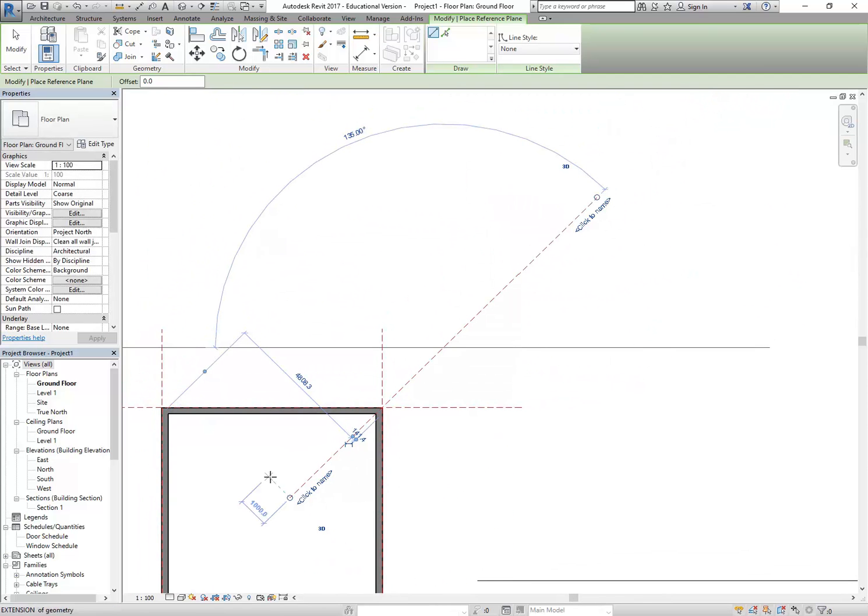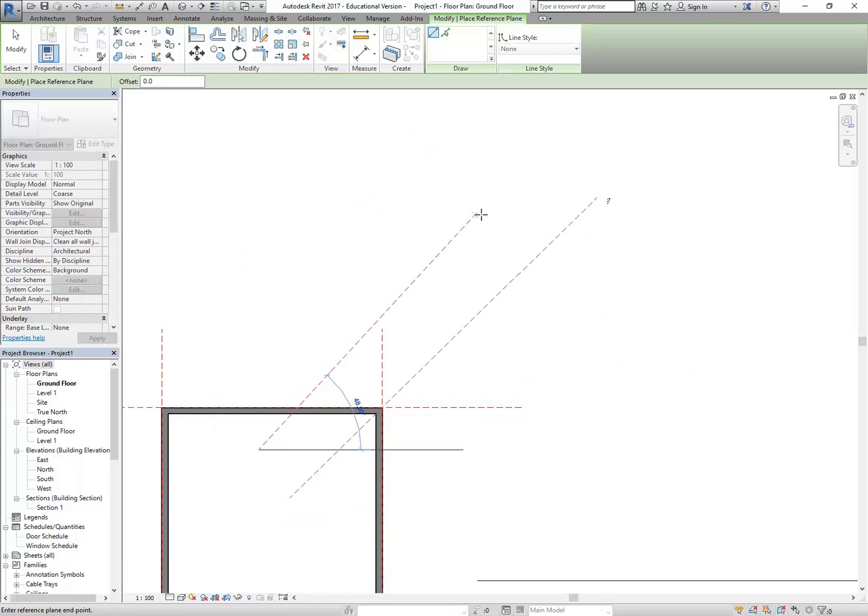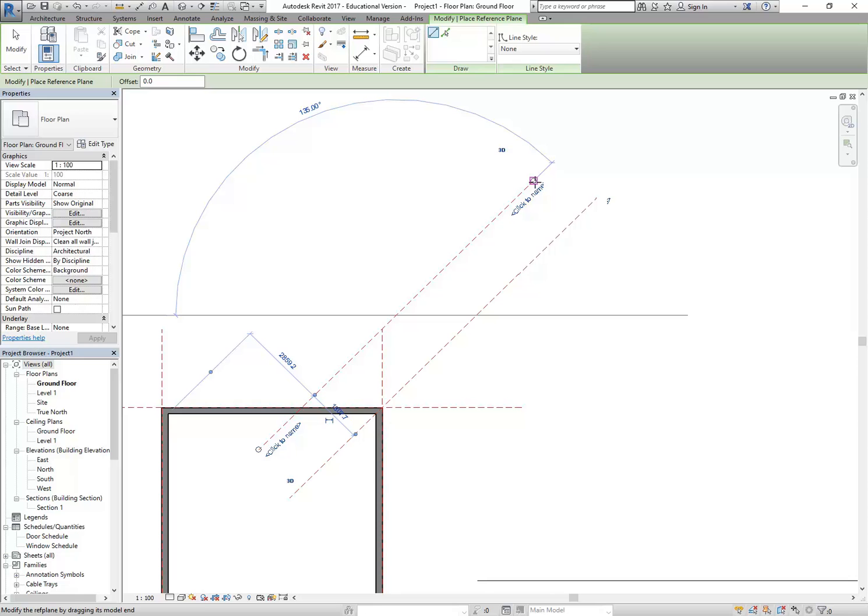So I've extended that 45-degree line. Now I'm going to start a new one and bring it up and to the right so that it's also 45 degrees. Notice I'm not really that worried about the length of it. If it's longer or shorter than the one I've just done, I don't really care. So it was at 45 degrees, so I'm going to get a dimension between the one I've just drawn and the previous reference plane, and I can make that 2,000.